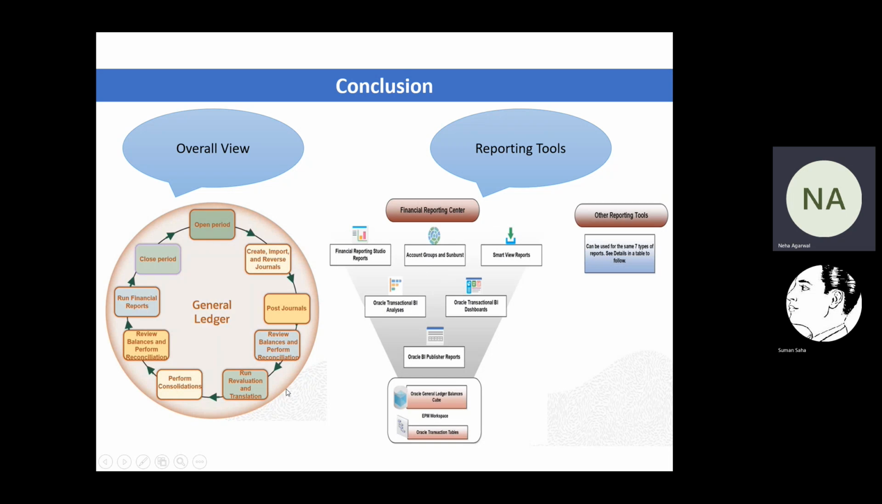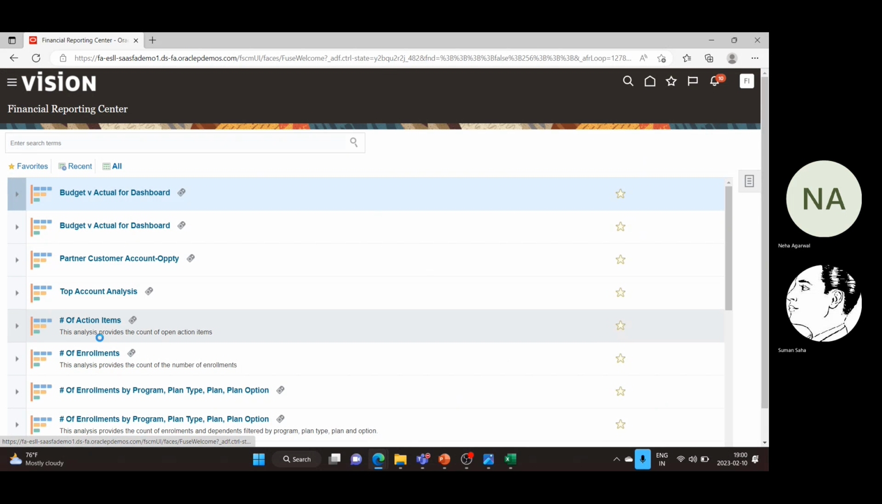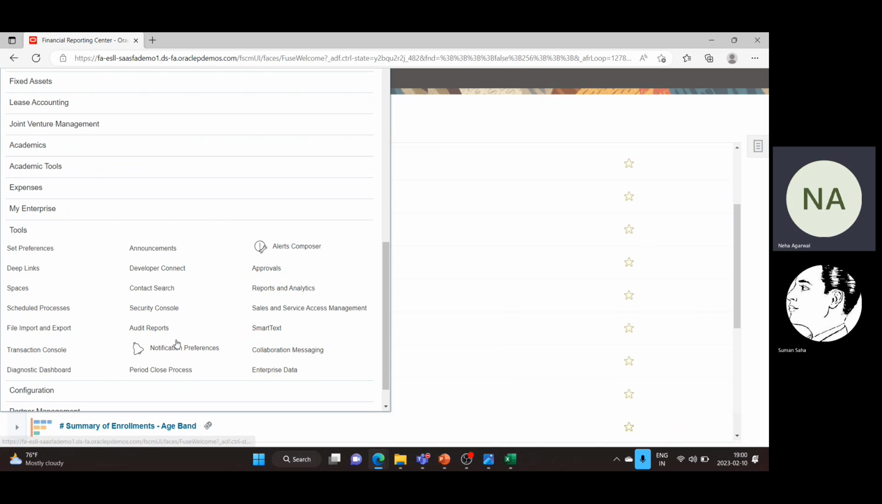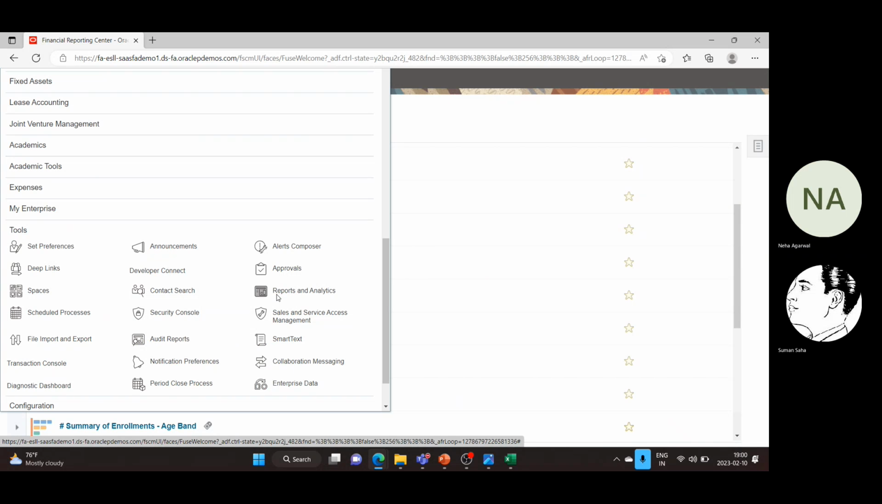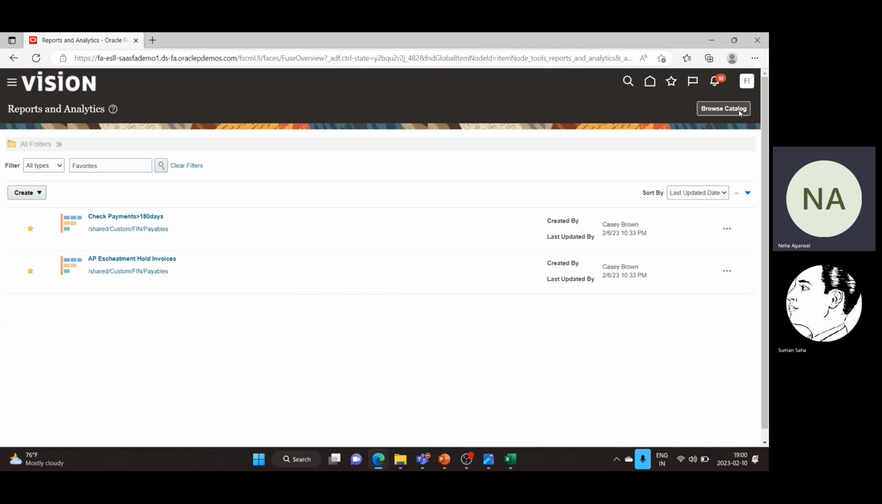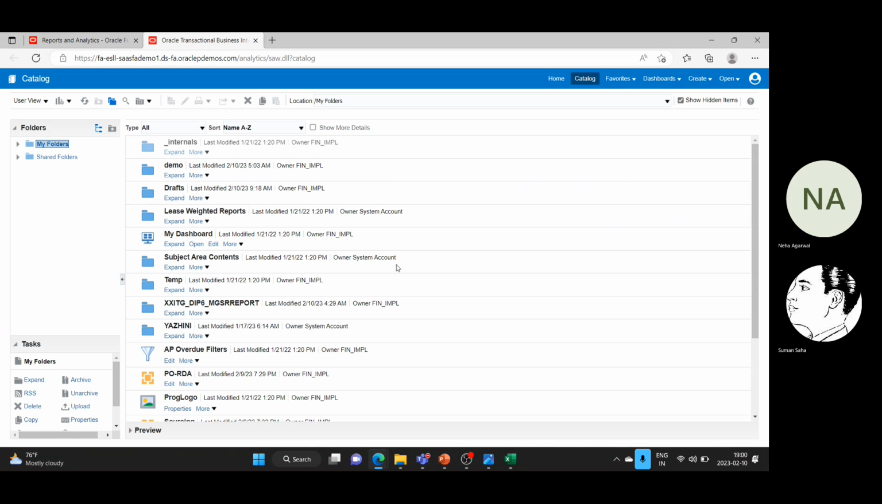So if you come here, the OTBI, I have shown it in the navigator. From tools, you can go to reports and analytics. And if you click on browse catalog, it will take you to this OTBI analysis platform where you can create your own reports and do the analysis as per the data required by you. Okay.